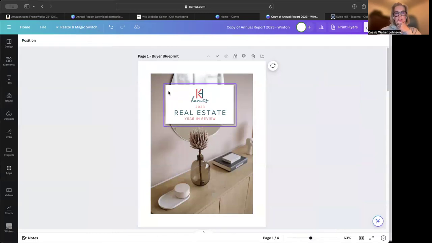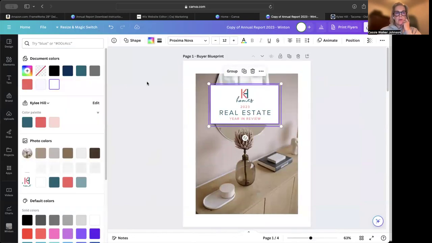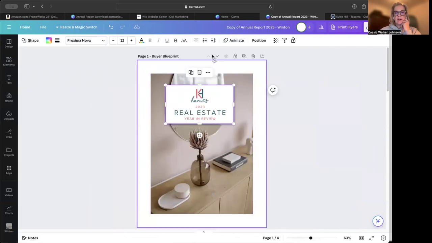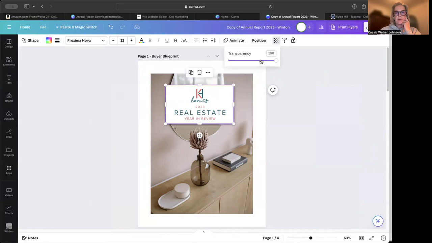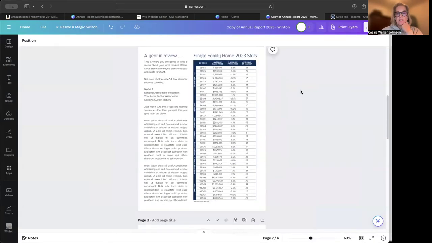You may decide that, you know, maybe you want this outline of white to be a little bit more sheer, in fact. So you could click on that and then you go up here to transparency and you can bring it down a little bit. And that way the mirror comes out, which I kind of like, and just gives it a little bit more of an accent there. So, okay, so that's the first page.